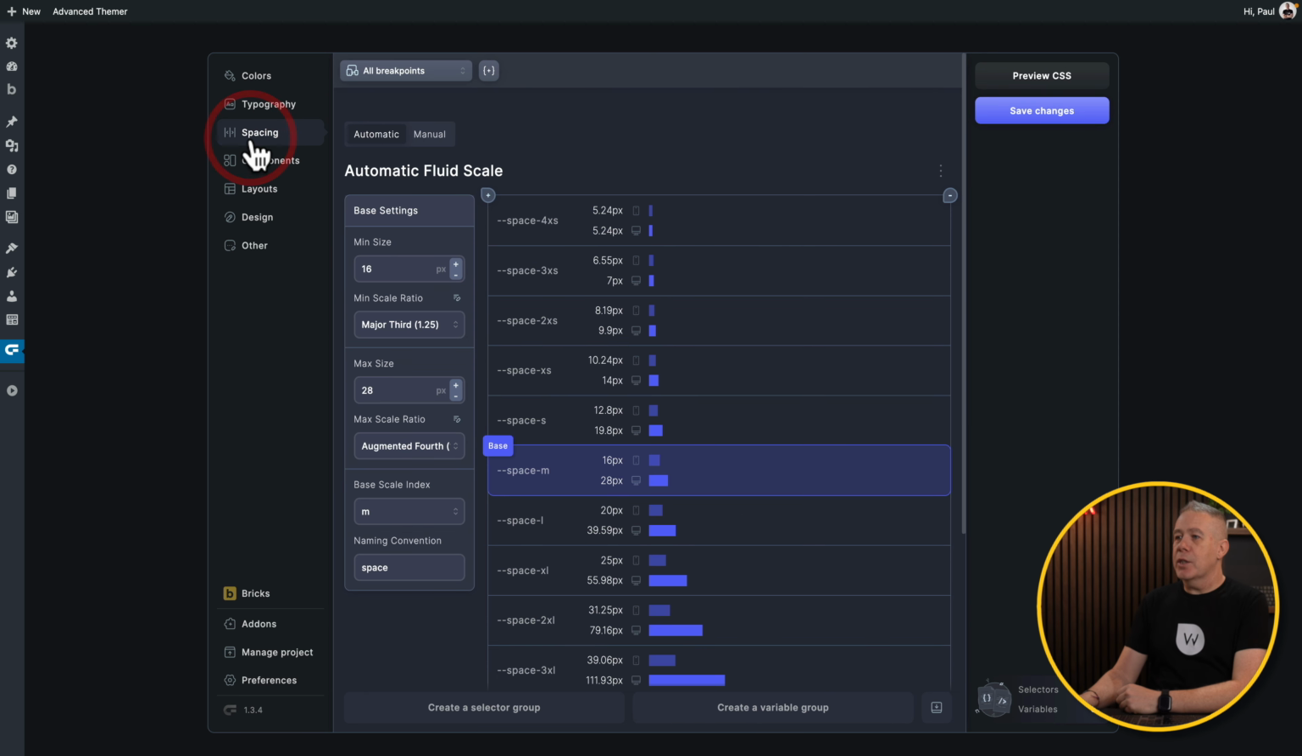Jumping into spacing, you can see this works in very much the same way as we saw with the typography. We've got our minimum size, which is again pixels, the same scale ratio, and the maximum size using again the scale ratio.